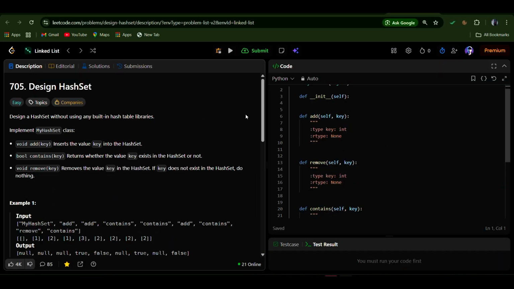So today we are going to do problem number 705. The name is Design HashSet. Now look at the description. Design a HashSet without using any built-in hash table libraries. Implement the MyHashSet class. Void add(key): insert the value key into the HashSet.